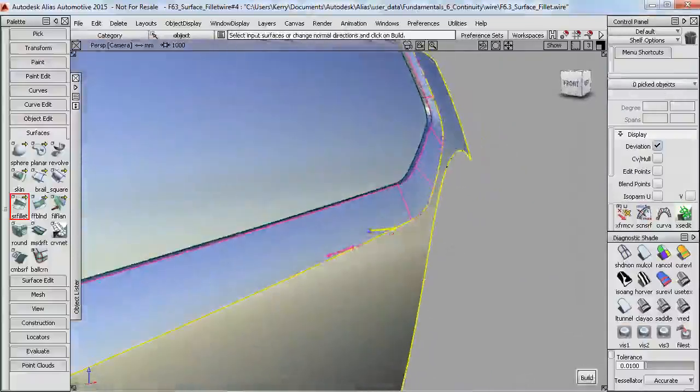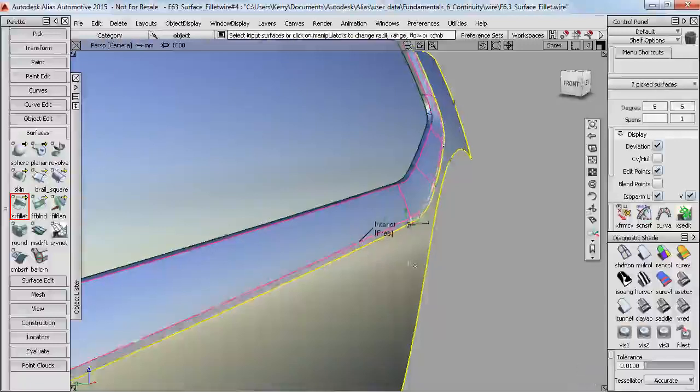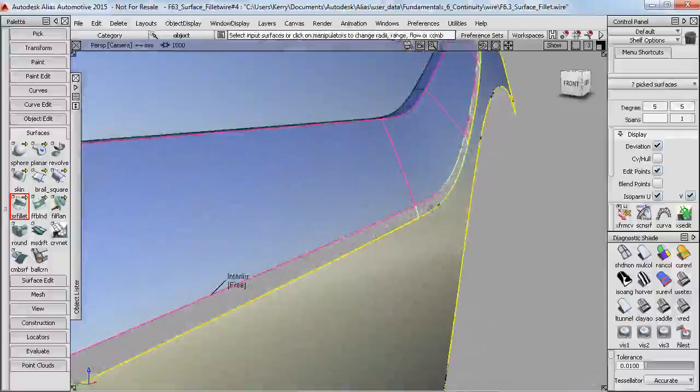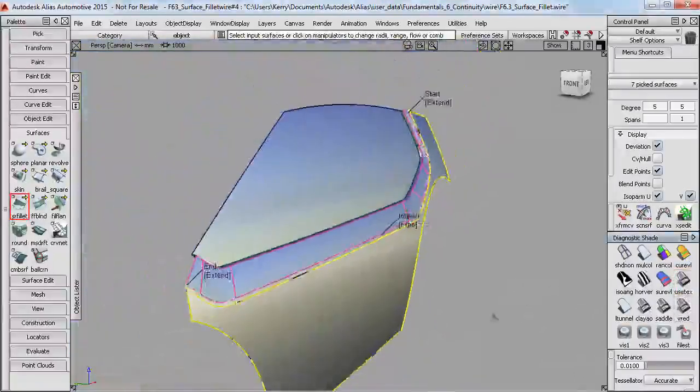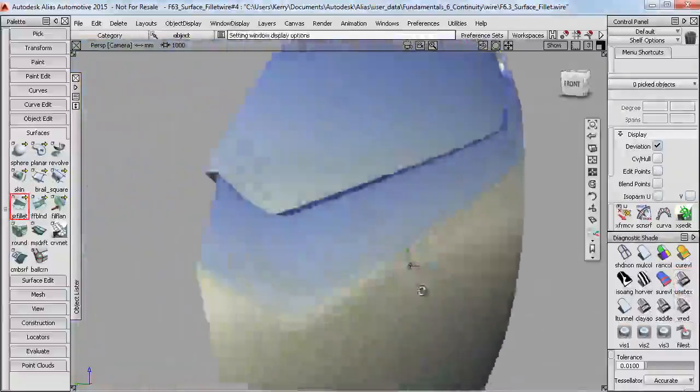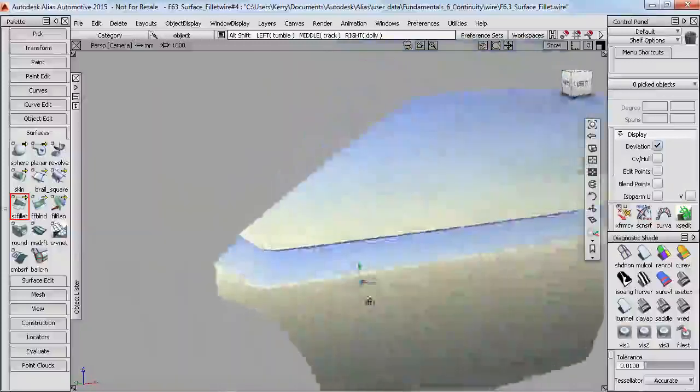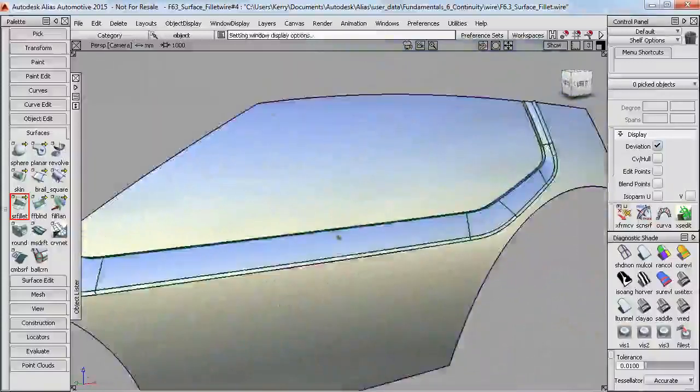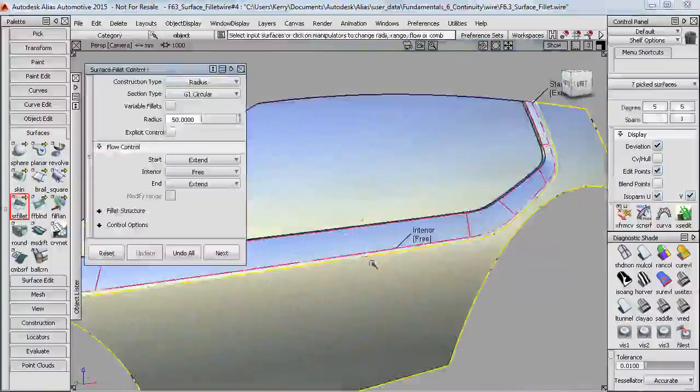These arrows tell me that the fillet will get built on the inside. So if I say build, then it does the same as the round. It trims away the main surfaces and then creates the new fillet surfaces. And because the fillet size was big enough to jump across the small gap, it works fine and we get a nice result.